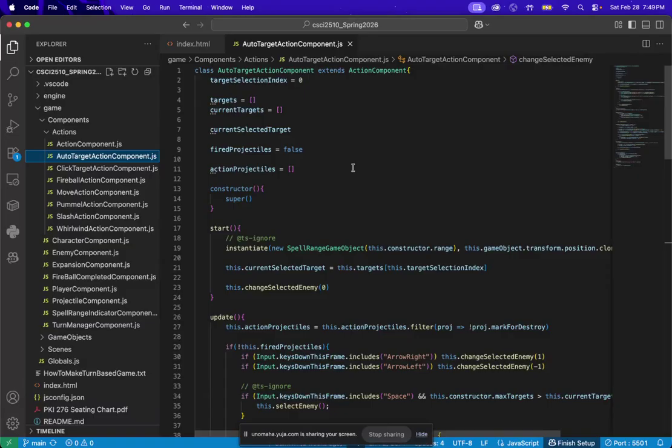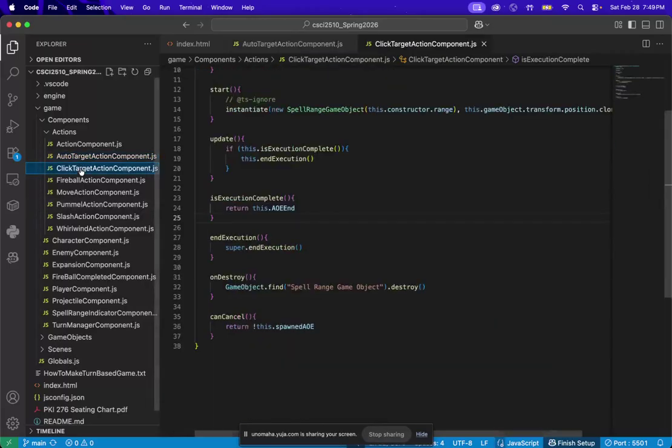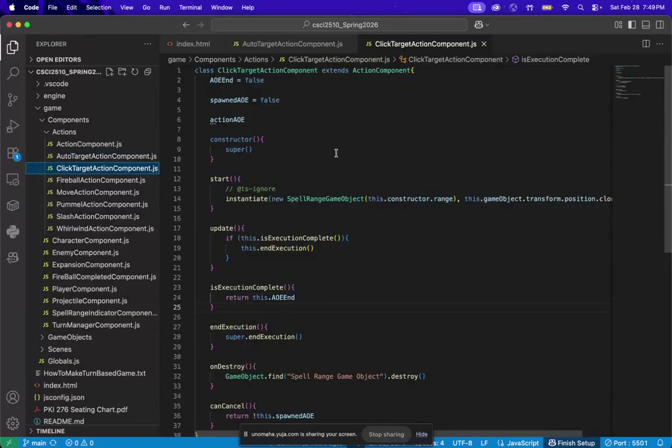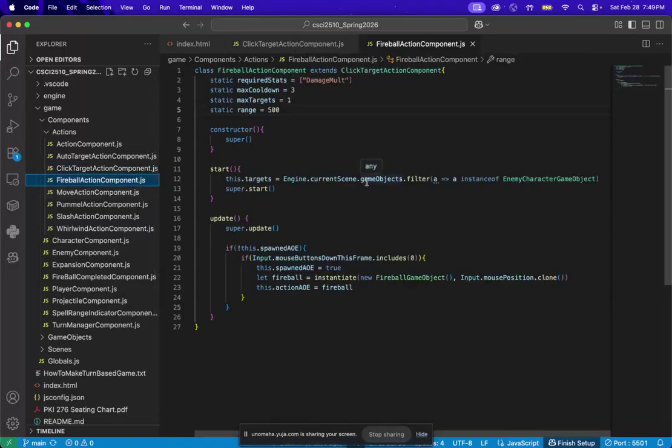So this one was originally like target projectile component, action component or something, and I changed it to just auto target, because now you're only targeting pre-existing enemies. And the same with click target, that's just now like the Fireball, for example. And let's show how I did Fireball first. So we simplified it now to where there's no projectile. Obviously, you can still have one, if you want.